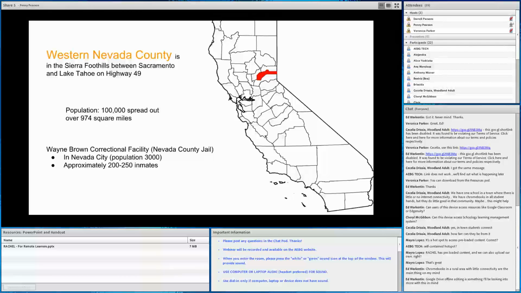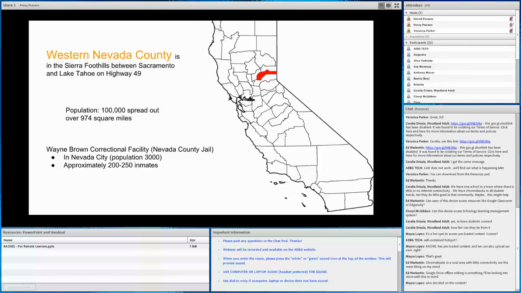local folks. This is in Nevada County. It's not too far away here from Sacramento. And so it's between Lake Tahoe and Highway 49. It's got a pretty decent population. And this story has to do with the Wayne Brown Correctional Facility in Nevada County Jail. I've been working with an instructor up there who had watched one of my webinars on Rachel. I think it was over a year ago now. And she worked with her local sheriff department about bringing this device into the correctional facility. So Nevada County is about 3,000 people, but they have approximately 200, 250 inmates.